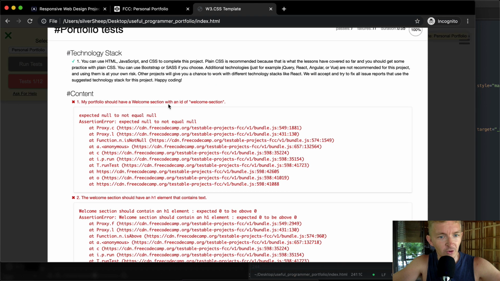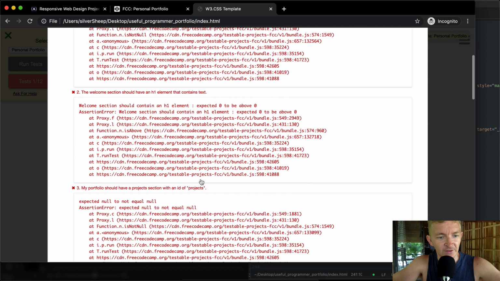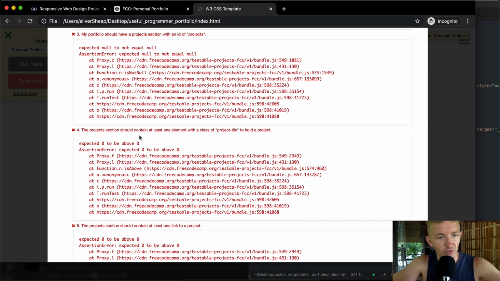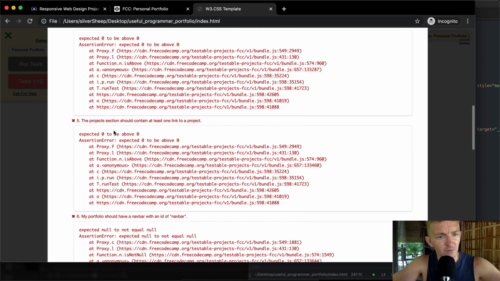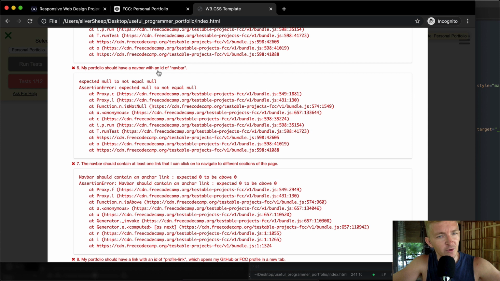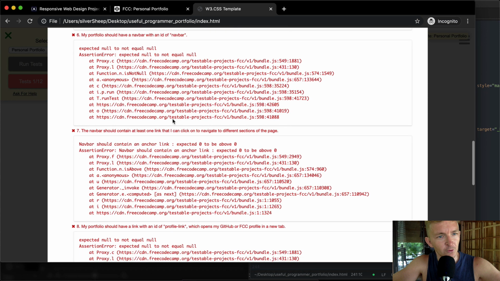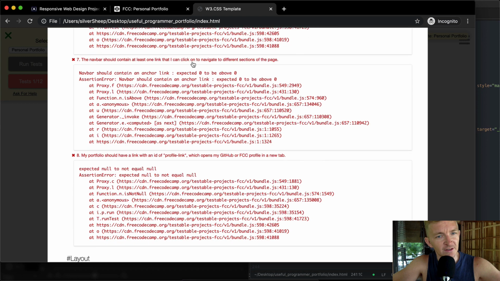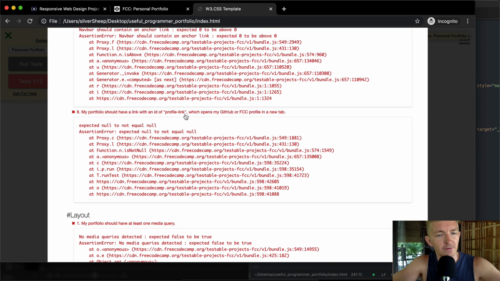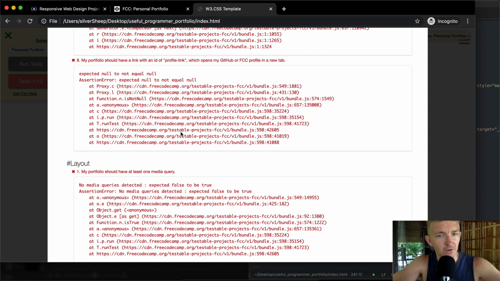The portfolio should have a welcome section with an ID of welcome section. Welcome section should have an H1 element with text. The portfolio should use a project section with an ID of projects. Okay. Project section should contain at least one element with a project title. No problem. Project section should contain at least one link to a project. My portfolio should have a navbar with an ID of navbar. Cool. Navbar should contain at least one link that I can click on to navigate to different sections of the page. My portfolio should have a link with a profile link, which opens my GitHub or freeCodeCamp profile in a new tab.